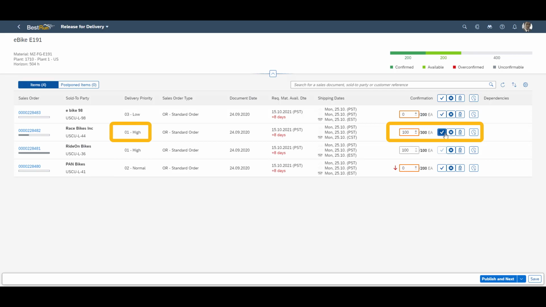Subsequently, the end user allocates the released quantity to the sales order with high priority. The end user saves and will move on to review the next shortage situation.